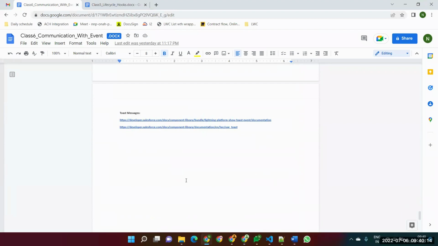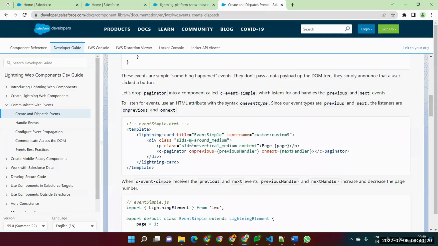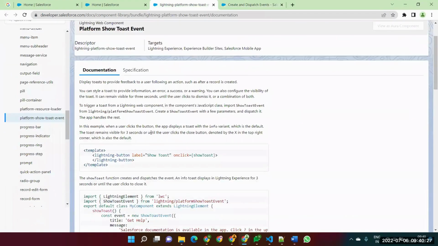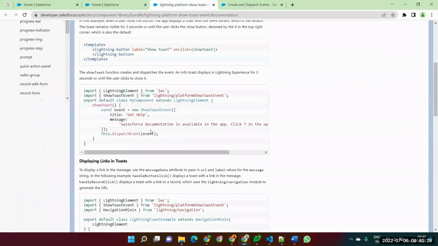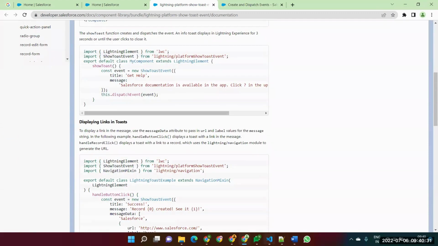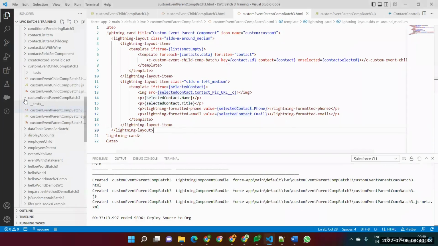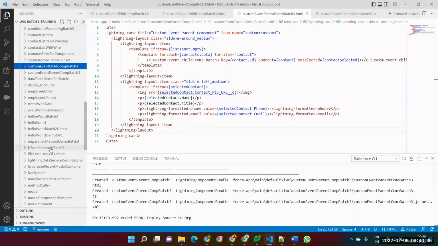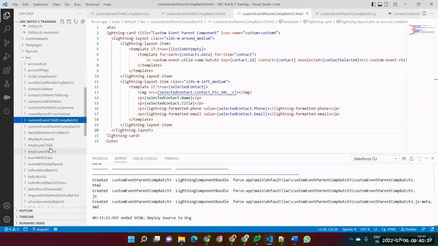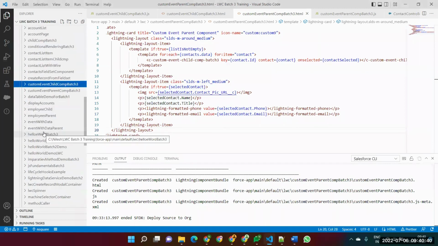Okay, so next is toast messages, right? If you want to display success, error, warning messages, how do we display them? Let me show you how we play with it. Let me go back to my screen, VS Code, sorry.